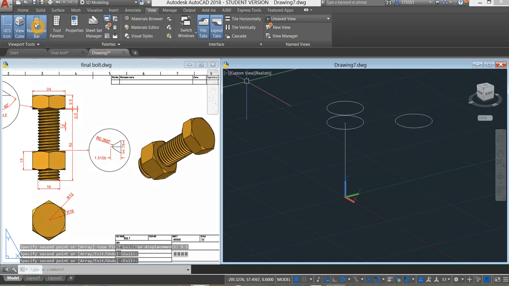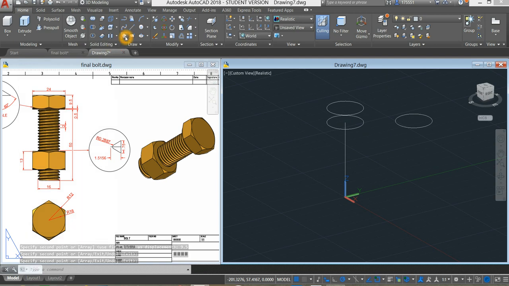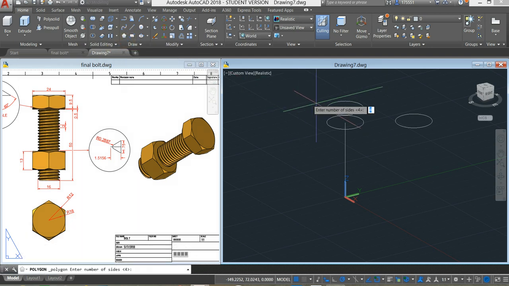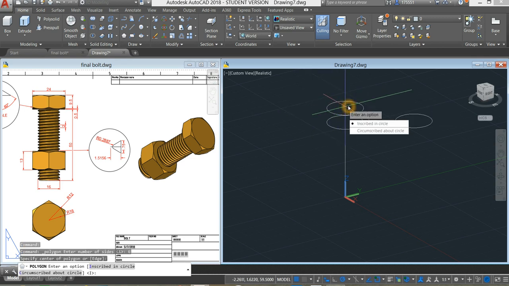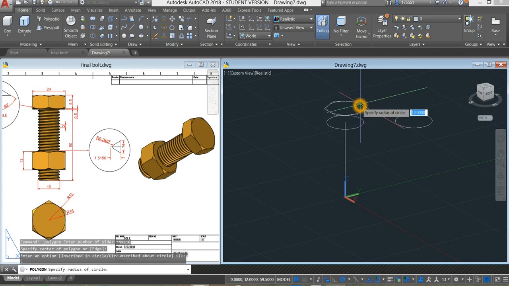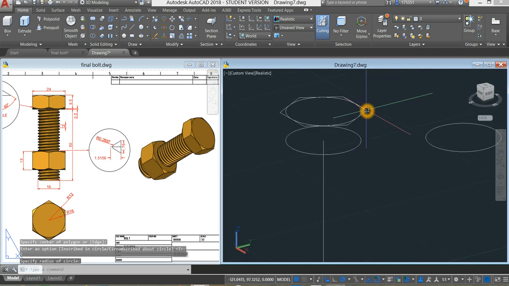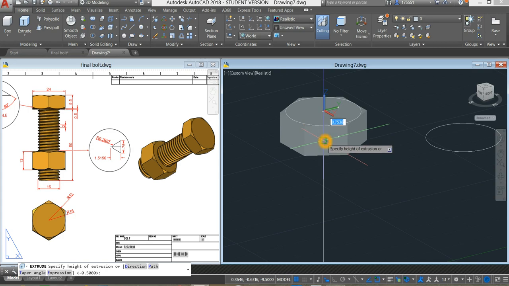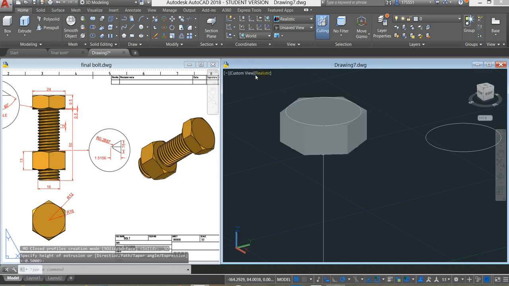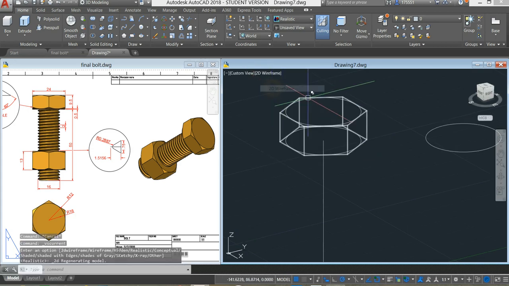And go back to the ribbon and select polygon. Enter 6 for the number of sides. Enter. And click the center of the circle and select circumscribe about circle. Extrude this one for 9.5. I'm just gonna turn this into 2D wireframe.